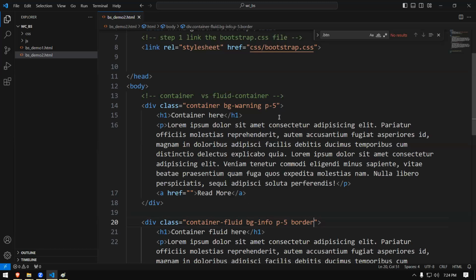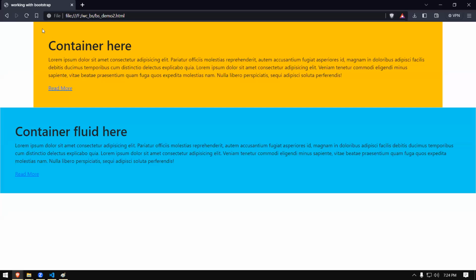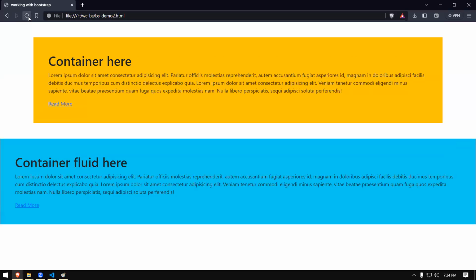And of course, we can set the margins also. If you want to set the margins, you can say MY, that is top and bottom margins. Y direction margin you can set. Let's give 5. See what happens to the yellow one. So this side and this side, it leaves a margin.